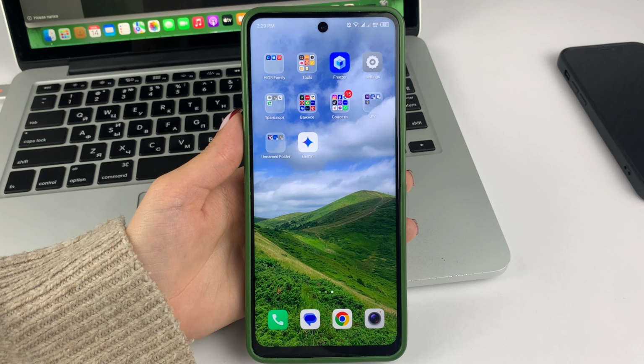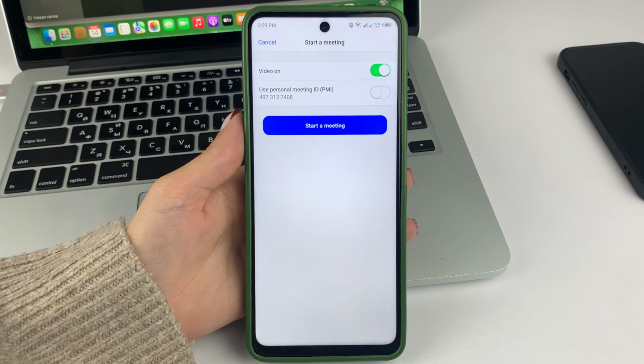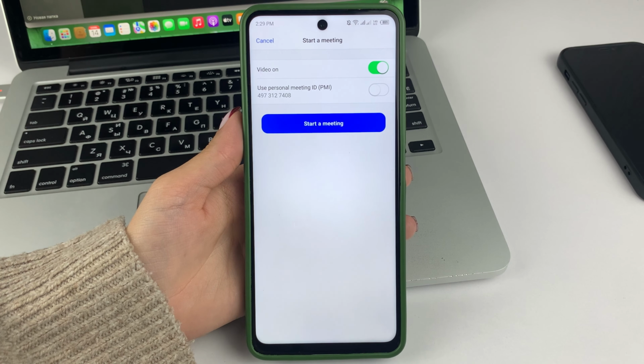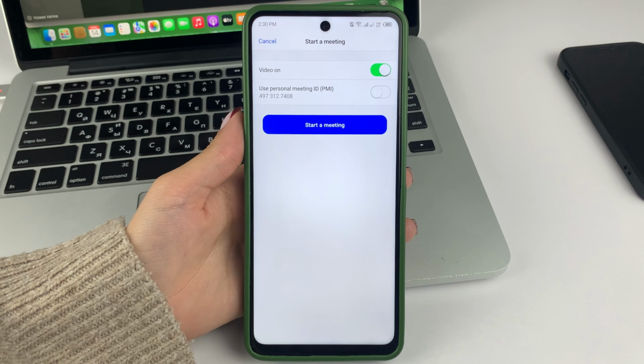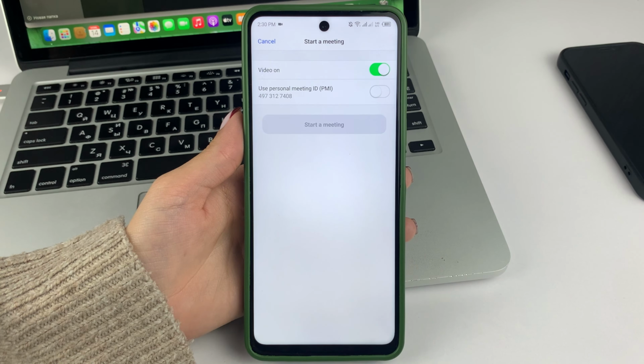On the top left, select New Conference. Next, start the conference. After that, wait for everything to load.